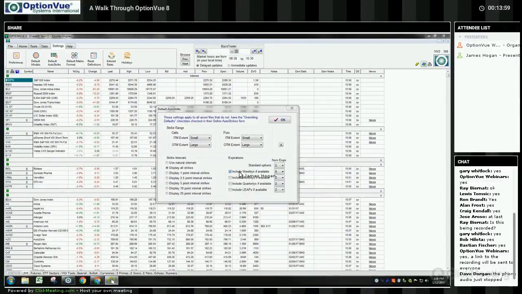So I recommend using display all strikes until you are comfortable, or know that you just want to look at a complete picture of what's trading across the board, and not have any intervals or blank strikes showing up in the options chain for further out months or weeks. If you wanted to include LEAPS in your options chain, this is where you would come in and select those as well.